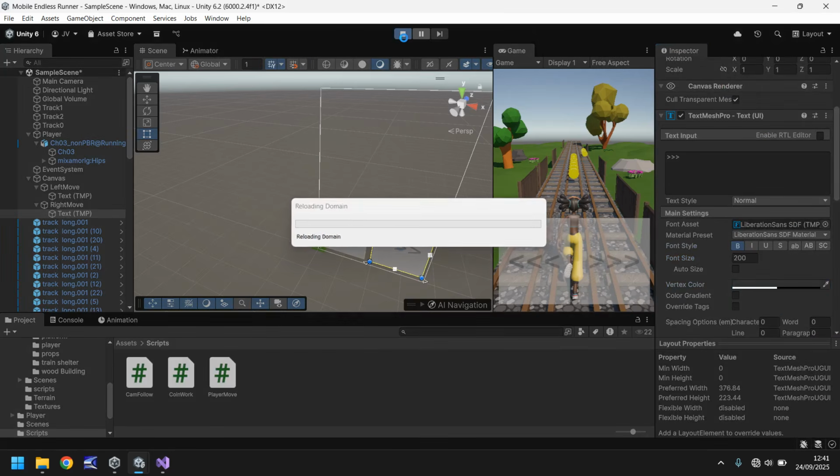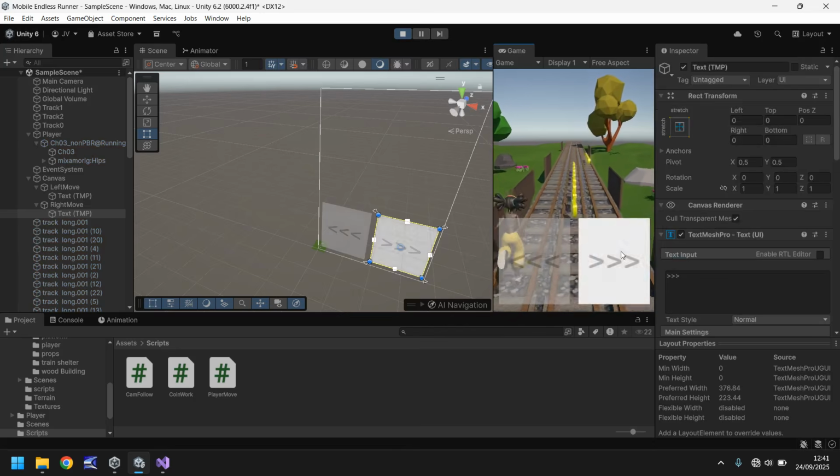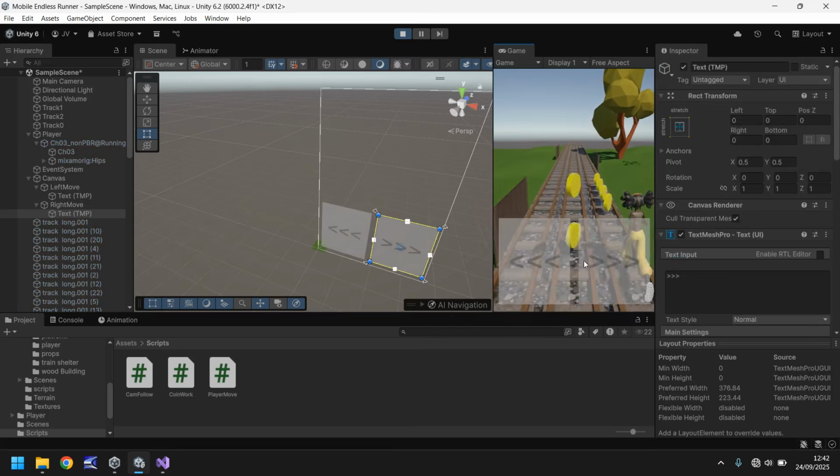So if I press play now, these buttons will still function the exact same way as they previously did, but obviously they're more aligned with what we're trying to create here. So if we start the game up, you can see we can still move.